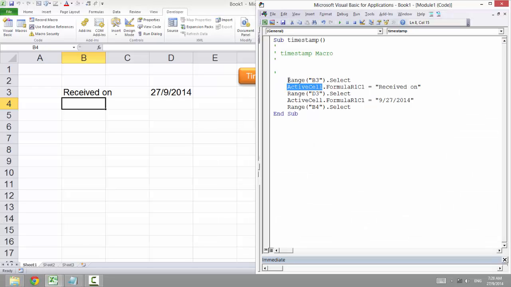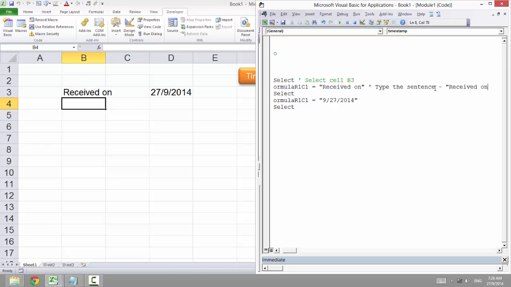When I said there's an error, it's because I made a mistake. I thought there was only ActiveCell, but here it has Range("B3").Select, and so on. This basically says, and I'm going to put in a comment, select cell B3. That's what you understand. Then in this cell, type the words, the short phrase, which is "Received on".